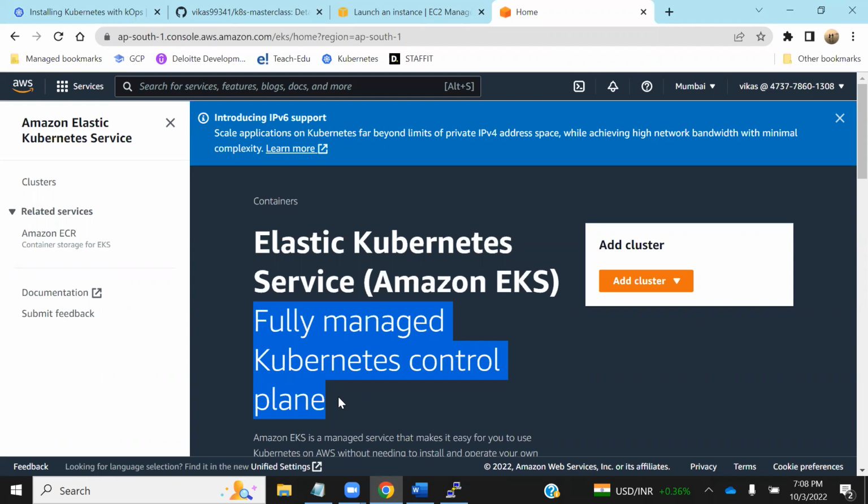See here, fully managed Kubernetes control plane means the master node will be 100% controlled by AWS. But the example which I'm showing you right now, here, I am the one who is going to manage my master node, my worker node, and everything. I am going to do it.